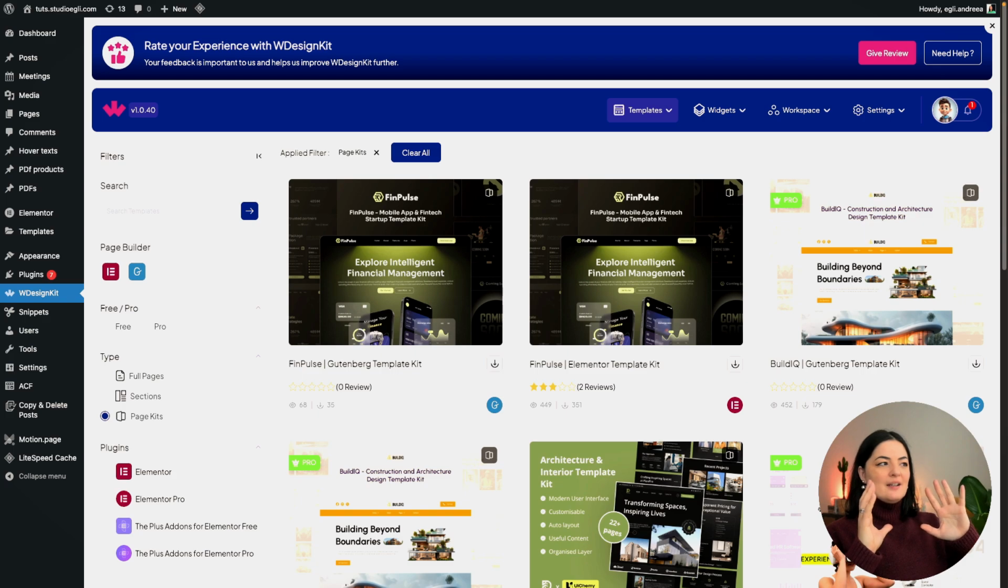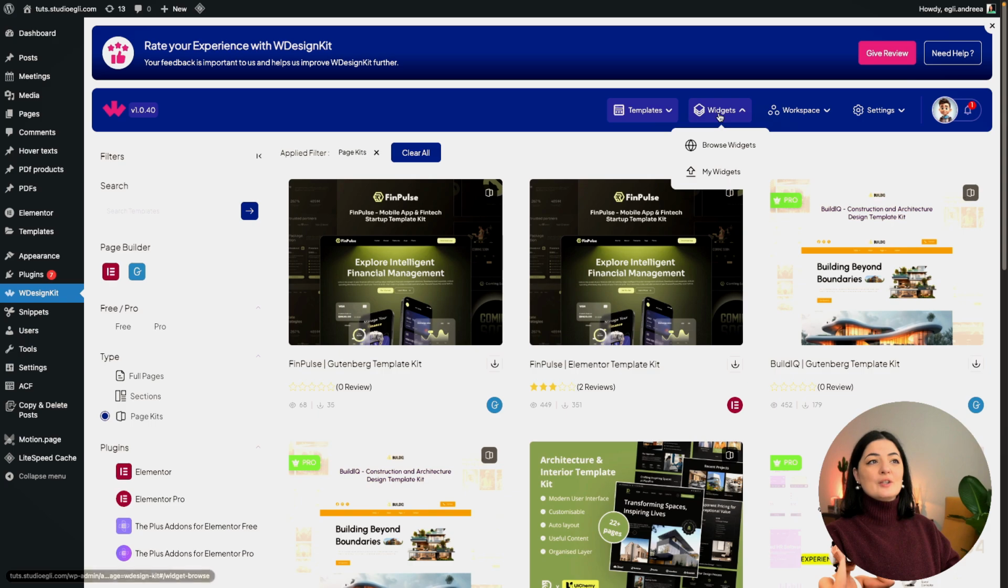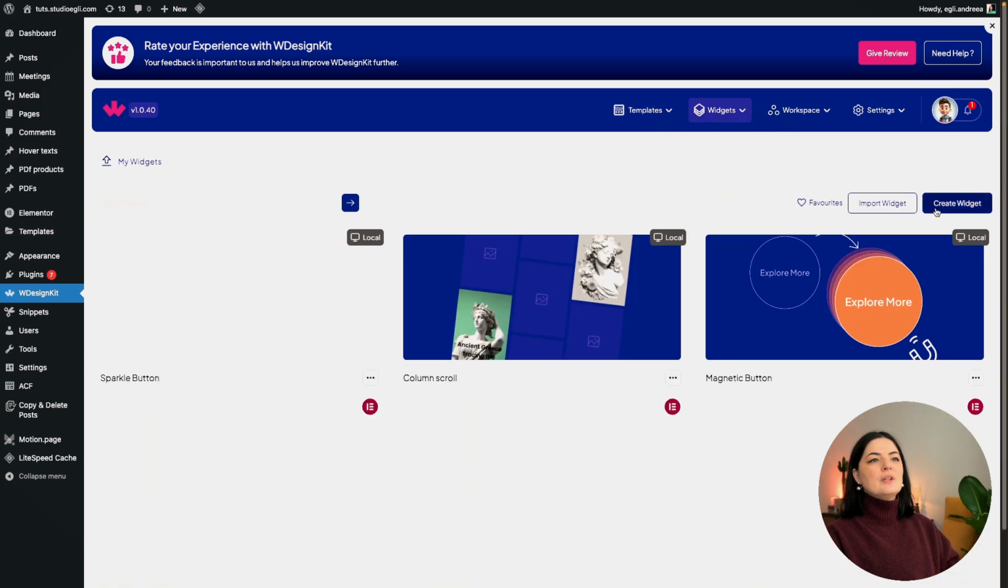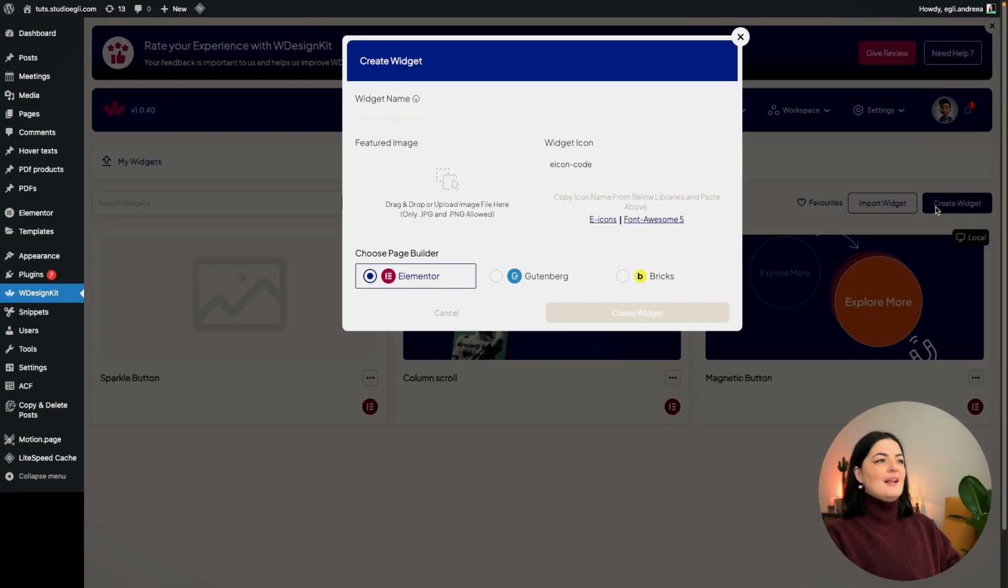So we are in our WDesignKit, as you can see here on the left side of my panel in the dashboard. And I want to create a widget. So how I do that is by going to widgets, go to my widgets. And you can create a widget by clicking on this button. And then you will be prompted to create your widget.